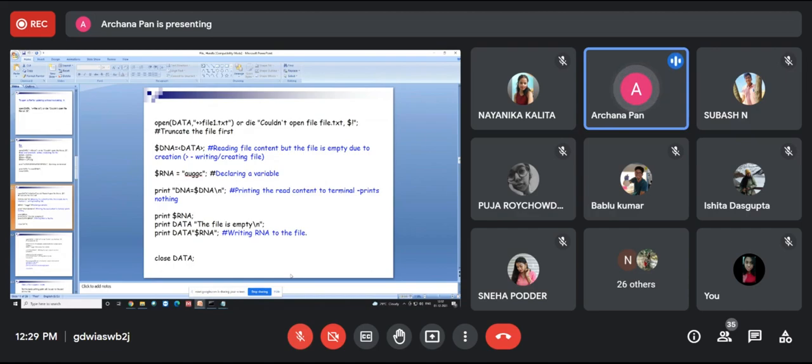When you give the greater than symbol, everything will be deleted from the file, even if file.txt already exists. The content of this file will all be deleted. It truncates the file first, which means it empties the file, so nothing will be there.